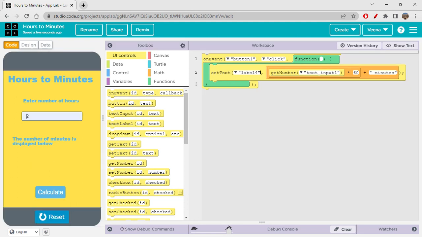So let's write to calculate. Yes, 120 minutes. Okay. So if I say 20, calculate, it's 1200 minutes. Of course, 10 is added, right? So let's suppose I'm just writing 5 hours, right? 300 minutes, okay, and so on like that, right? Very simple hours to minutes calculator or converter is created, right?